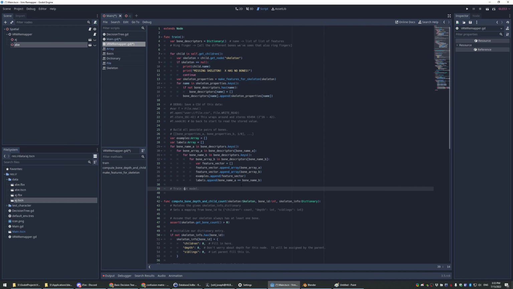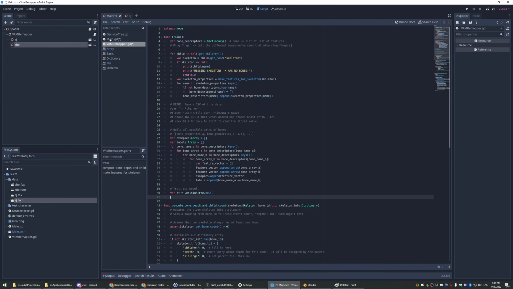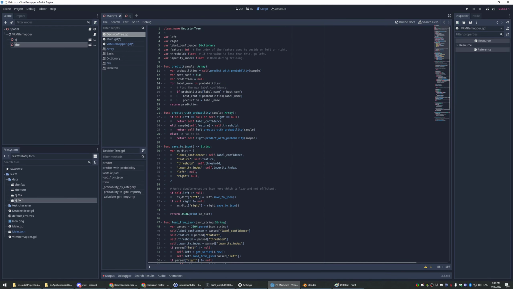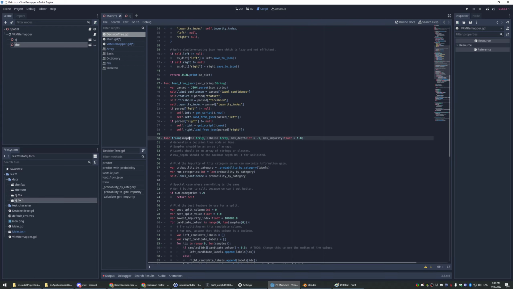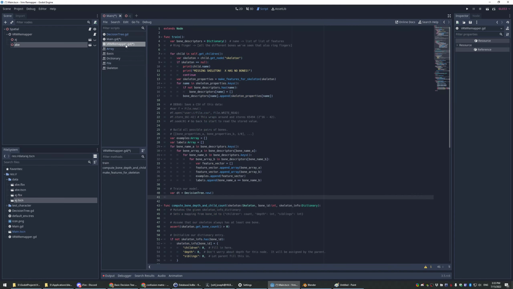Train our model. So we want our var dt, our decision tree, DecisionTree.new. And I don't remember what we have: predict, sample, predict with probability, save to JSON, load from JSON, train. It's samples as an array and labels as an array. I'm not going to cap the depth or the purity now. So dt.train, and this will be examples and labels. I think that's it.